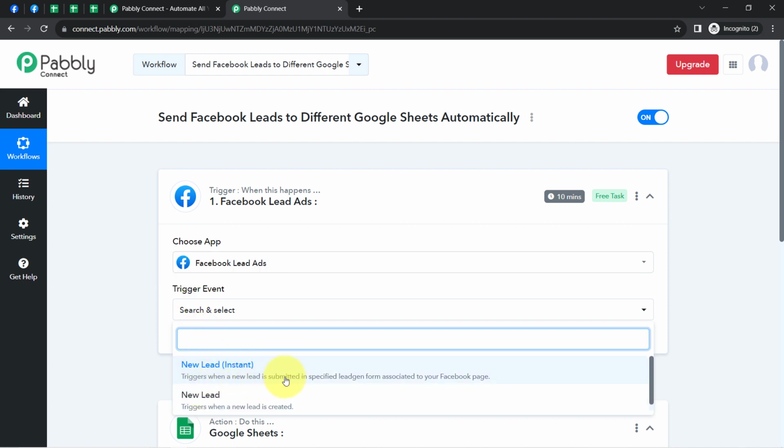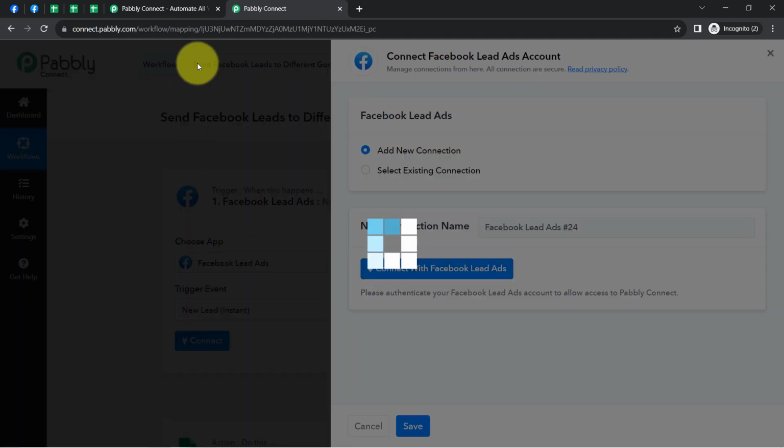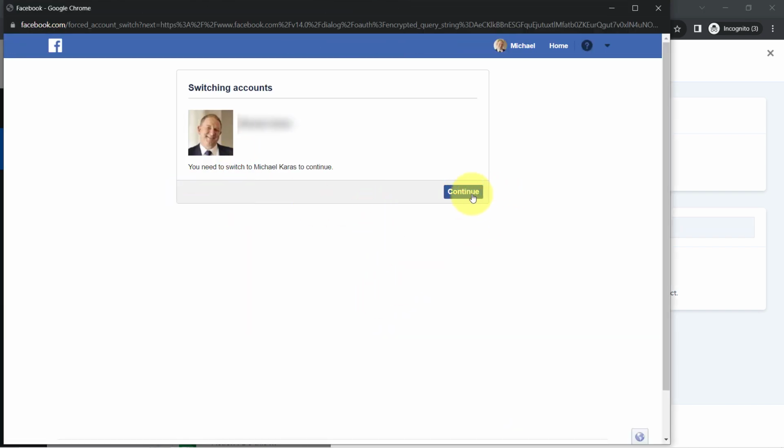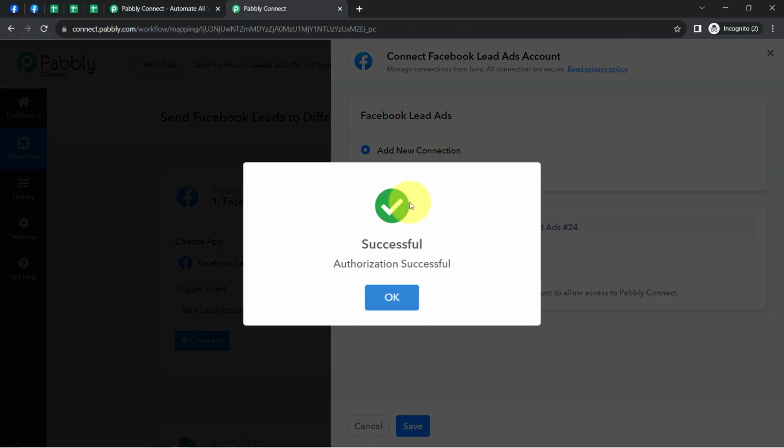Okay, triggers when a new lead is submitted in a specific lead generation form associated with your Facebook page. Okay, so I have selected the same. Now clicking on connect, then clicking on add new connection, and for the connection you will have to provide the access of your Facebook account, but because I'm already logged in, it is directly asking me for the permission, so I have clicked on continue.